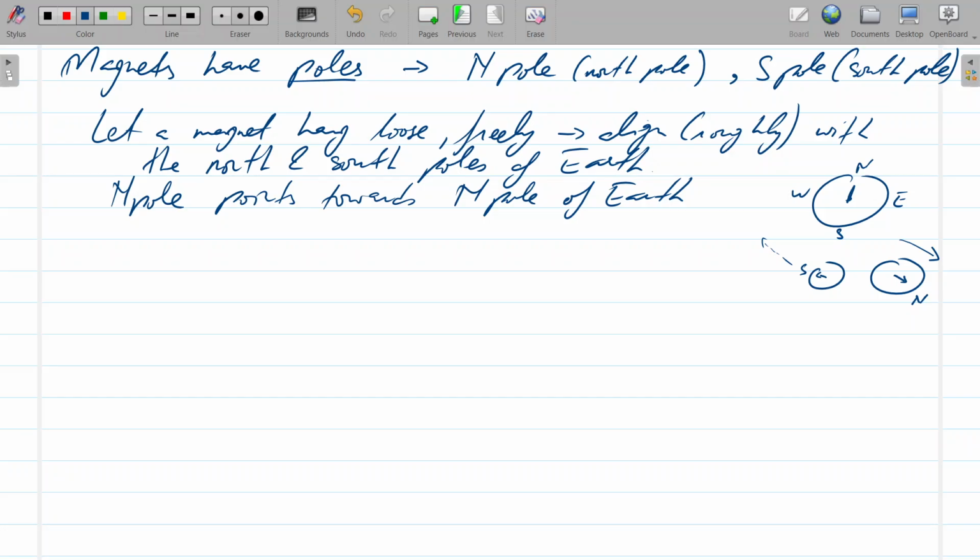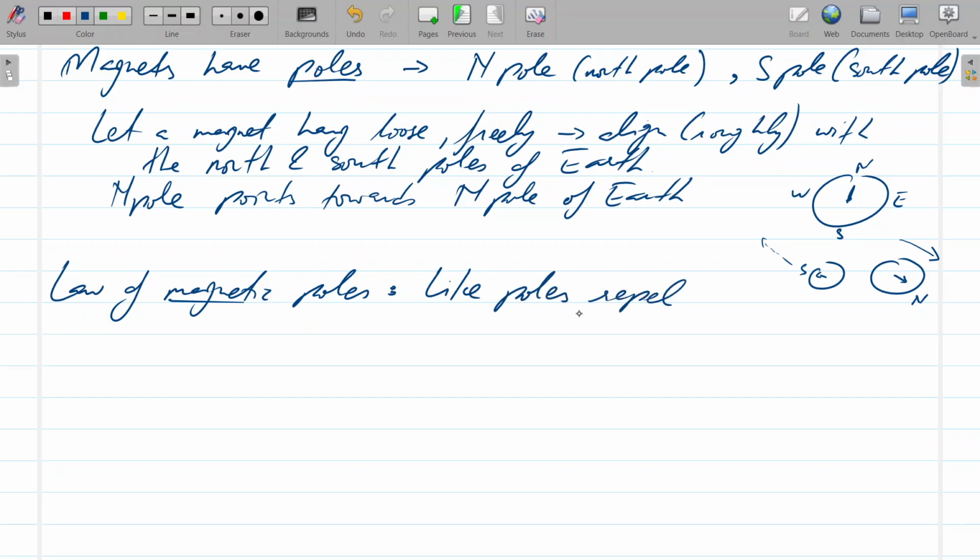Okay, now because every magnet, everything that is a magnet, has the two poles, there's certain properties or laws of magnetic poles, and the law is simple. Like poles repel, so they push each other away. Unlike poles attract.